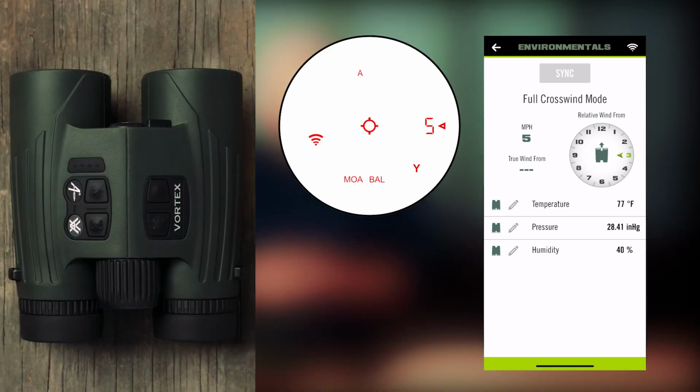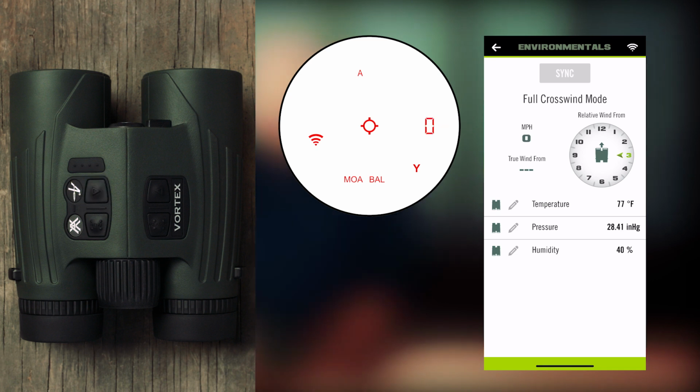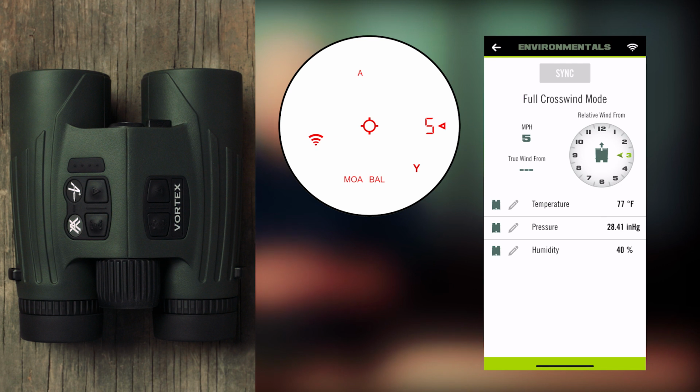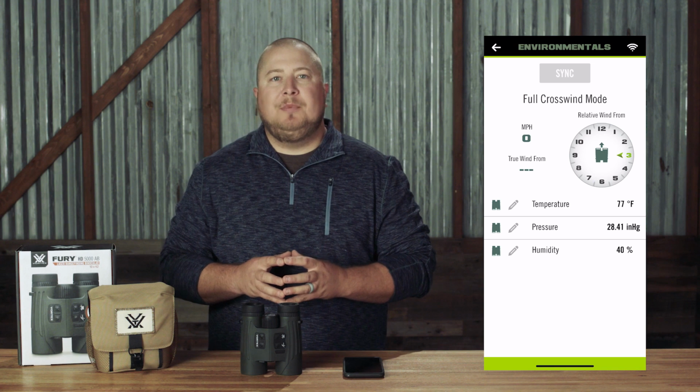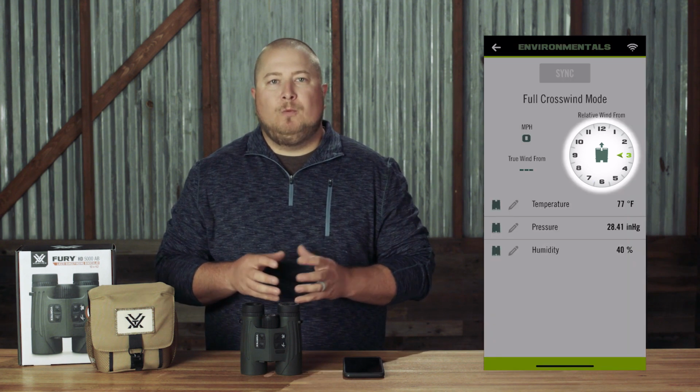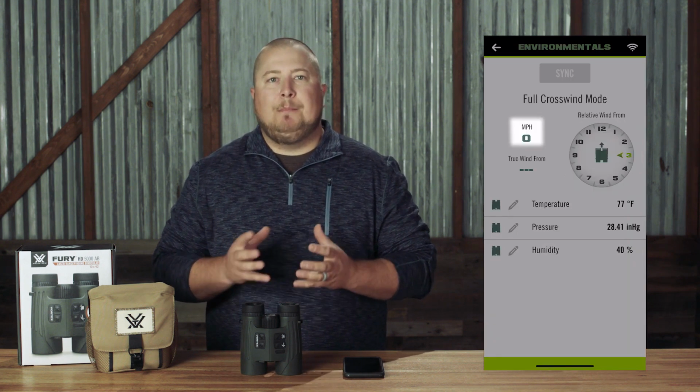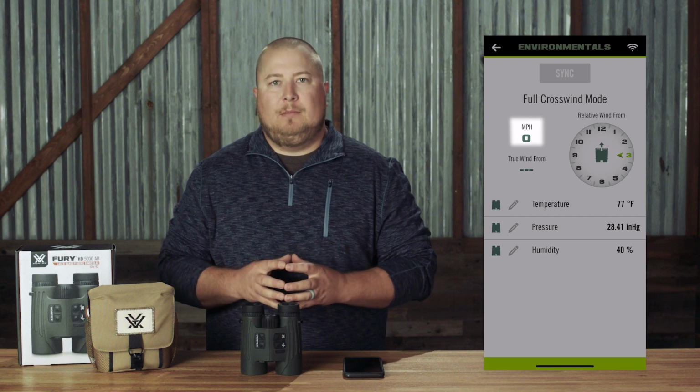To return to 0, simply press the opposite arrow button beside the menu button on the left barrel 5 times so that the number returns to 0 and the arrow next to it disappears. You can also press and hold the left and right wind direction buttons simultaneously to quickly zero the wind speed and bearing. As you alter your crosswind, those changes will update on the environmentals page, relative wind clock face, and miles per hour to the left of it.